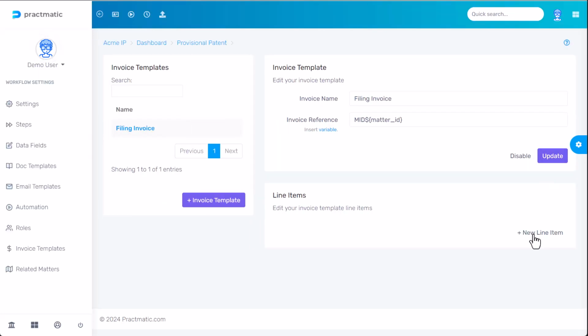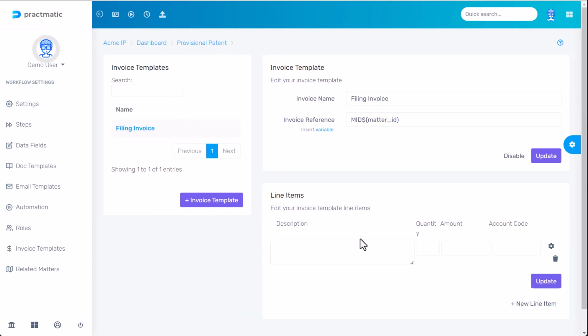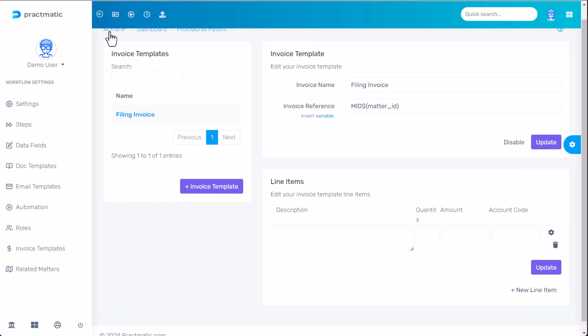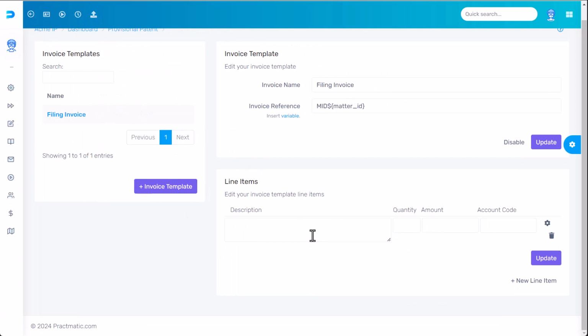Now you edit each line item individually. So let's create a new line item, and you can see that we have various fields that we can fill in. I'm just going to collapse the sidebar so that we can see that better. So we have a main description field, which is able to take any free text. So let's input filing of the application. And for quantity, we can include 1 typically.